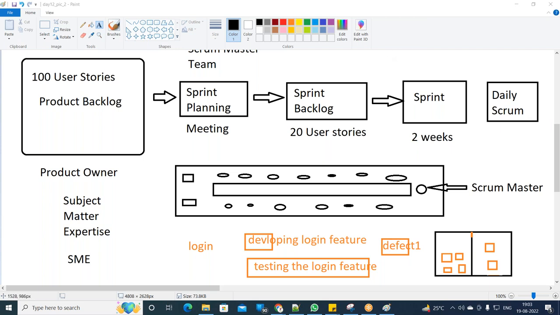Yes, it happens every single day. Every single day, new tasks are being added. Every single day, the done tasks will be moved to the right hand side. Like this, by the end of 2 weeks, all the work needs to be done.